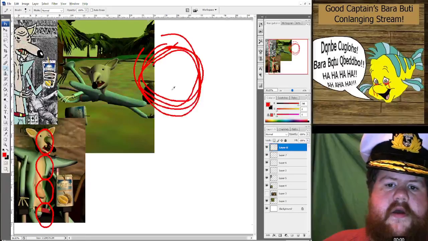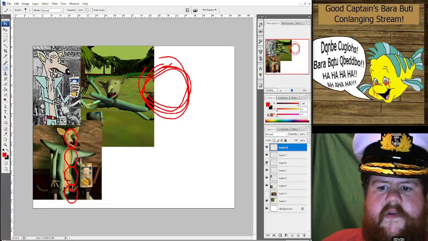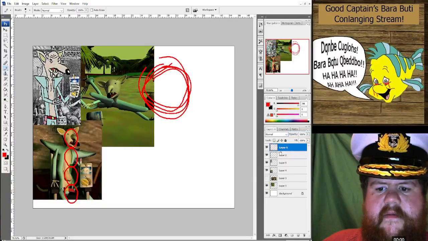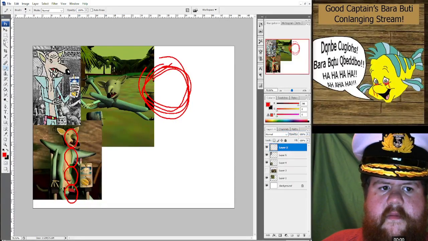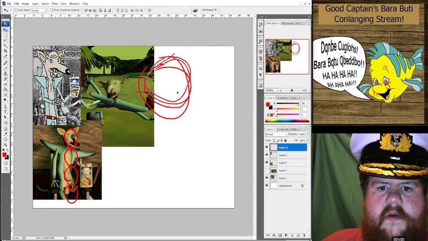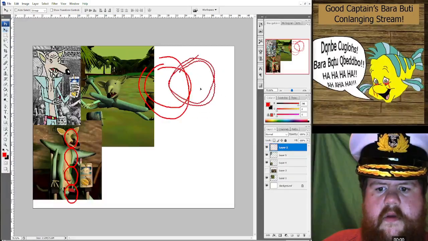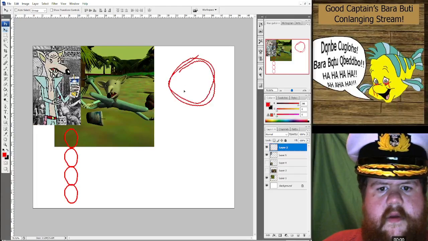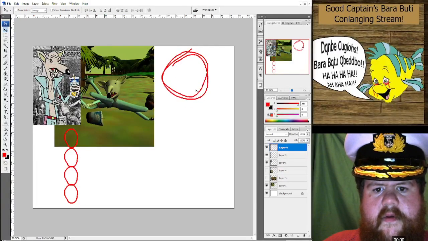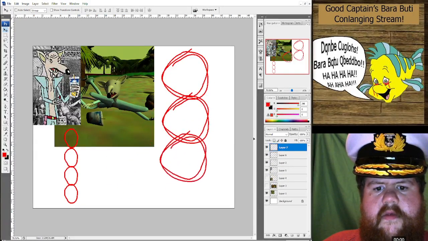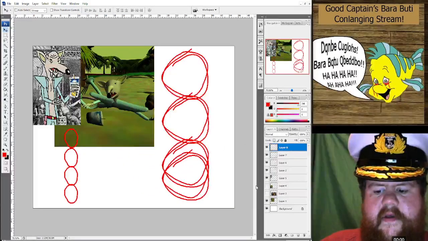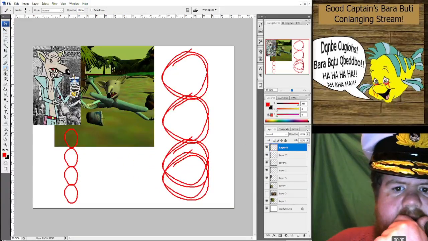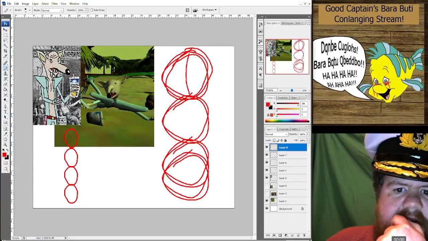So based on this, he is 1, 2, 3, and like a half. So from his head, his head is that size, so I'll have his little beady eyes.